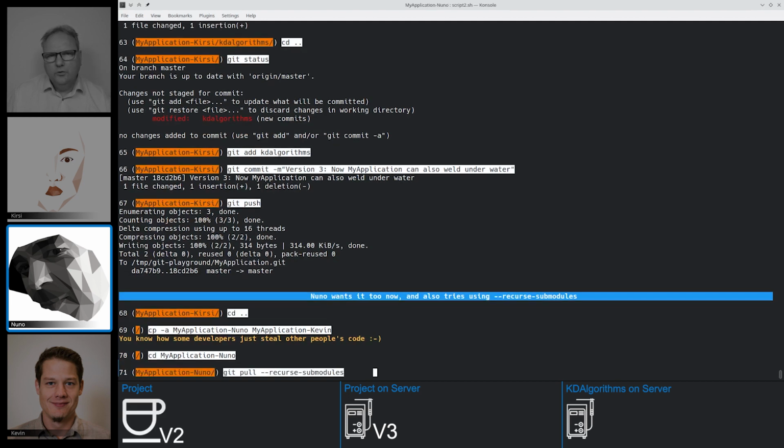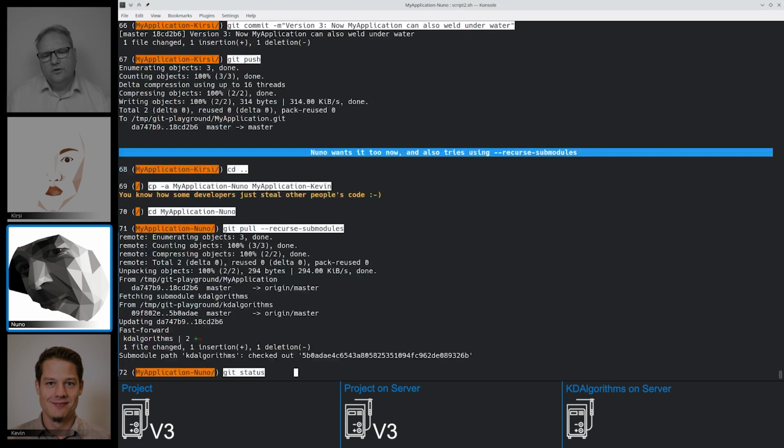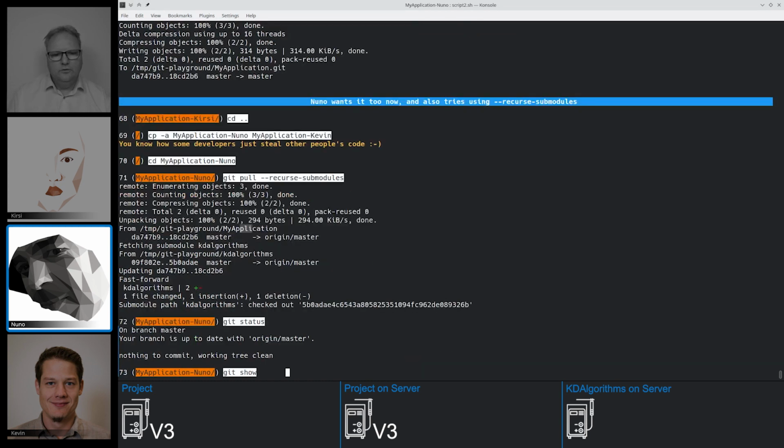Nuno. So now Nuno is in here. And he wants a version of what Kirsi had. So Nuno does a pull --recurse-submodules. And now you can see that Nuno gets a lot of stuff printed out here. We can see that from my application, I am fetching new data. And from the KD algorithms, I'm also fetching new data. And Nuno can do a git status and everything is up to date.